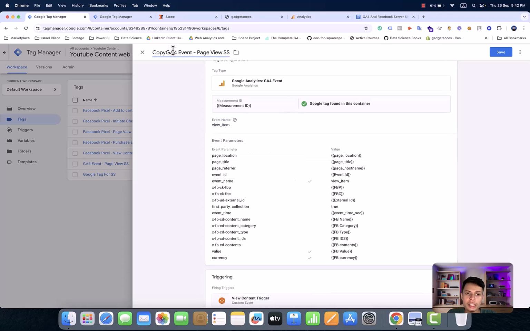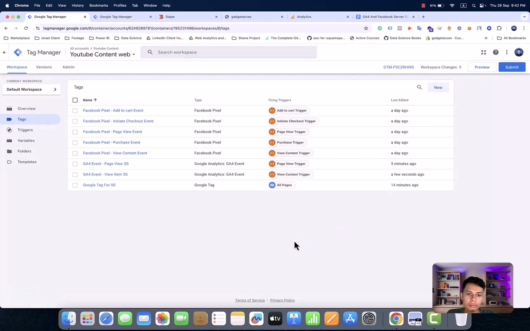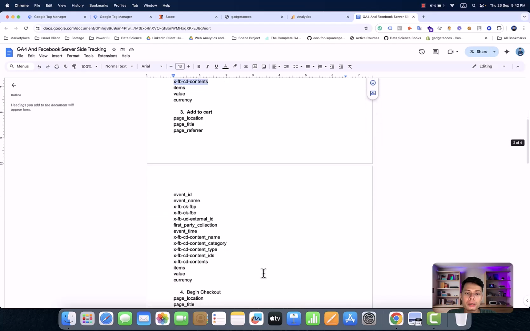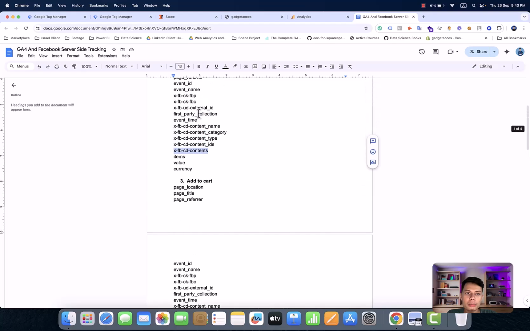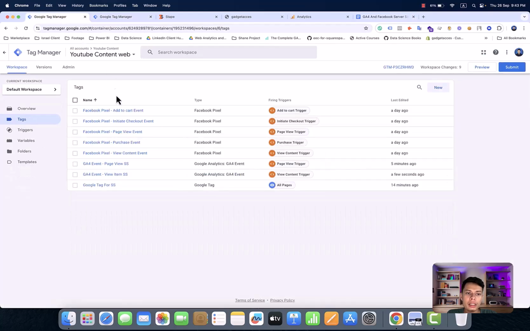We just need to change the tag name. It should be view item. Then let's save it. That means the view content event is done. Now we can add the add to cart event, and if I go here, you can see every parameter and everything is the same as the view content event. That's why I can copy this view item event.